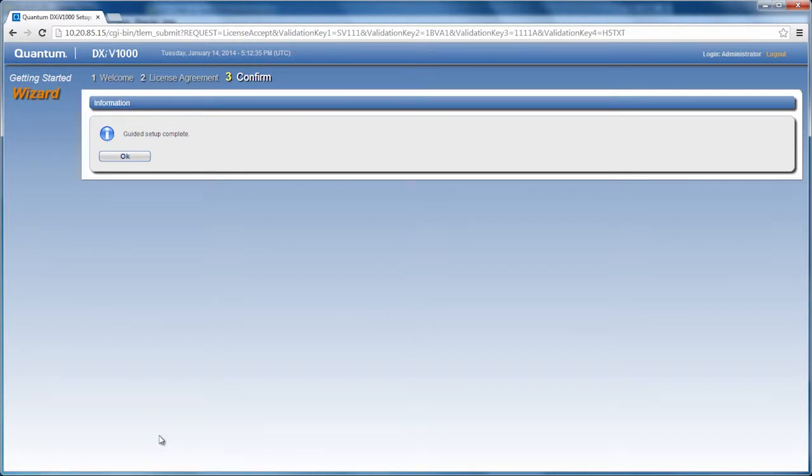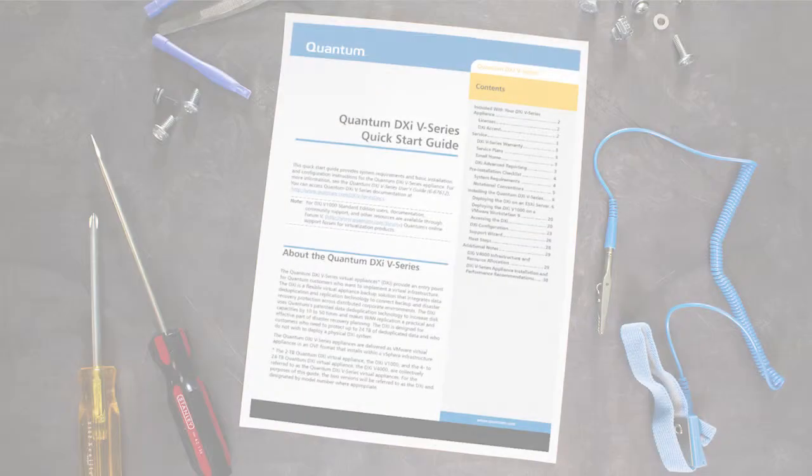A Guided Setup Complete message will display. The DXi V1000 will attempt to connect to a license server at this time. If the system has internet access, the license key will automatically install. If the system does not have internet access, the license key will not install and you must contact Quantum Technical Support to obtain your license key. You must then install the license key, which I will cover next.